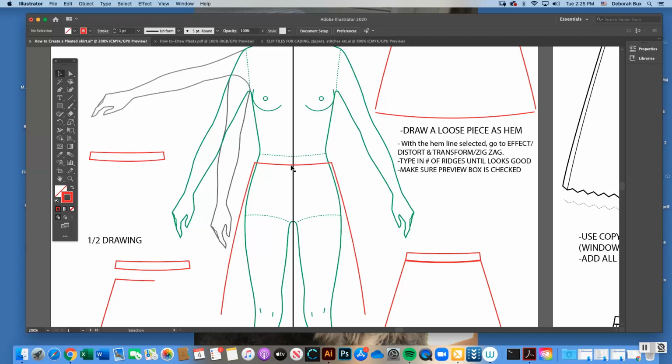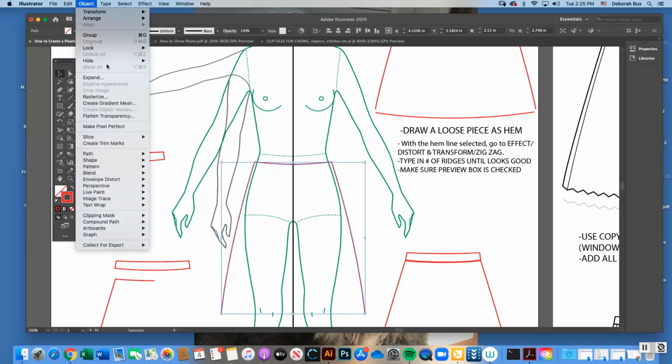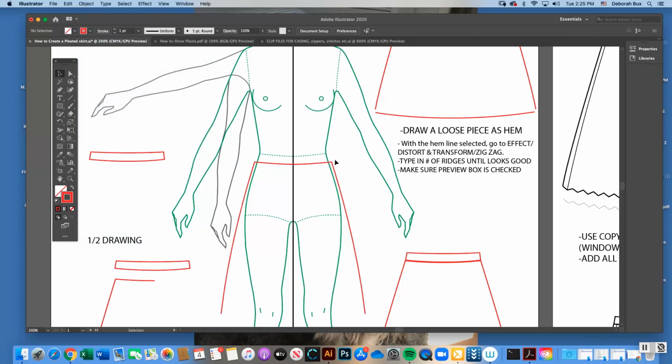So I'm going to keep the skirt on here for a second because I need to reference that top part of the skirt for the bottom part of the waistband. This is where the waistband gets sewn into the body of the skirt. These two pattern pieces connect. So what I'm going to do is click on my skirt with the black arrow and do an Object, Lock Selection. I want to lock that before I start to draw my waistband drawing over top of it.